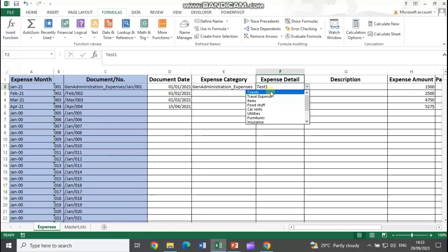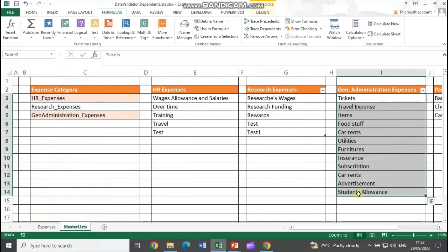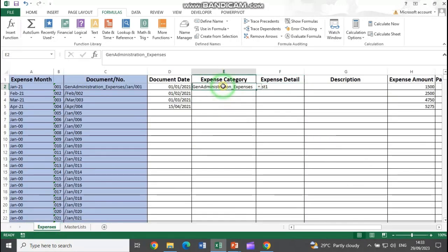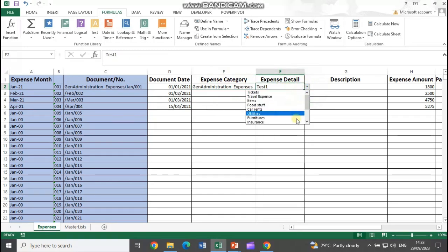Now I should be able to get, so you can see ticket, travel expenses, item, food stuff, car rentals, student allowances. Now if I add another value here, student, let's say stipend, and I go to my expenses, select the expense category as general administration expense, you will see student stipend as a value.